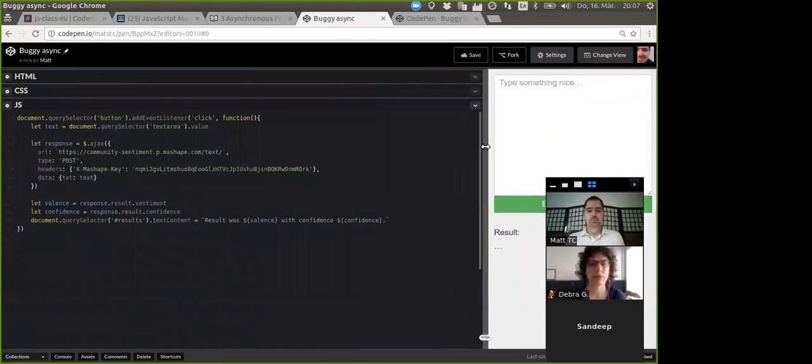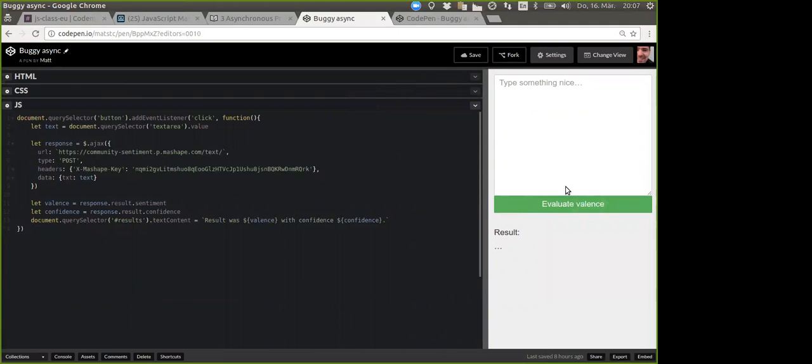Hey Matt, can you minimize the Zoom window on your screen? Thanks. I can. I'll just leave that here if that's all right. Good.